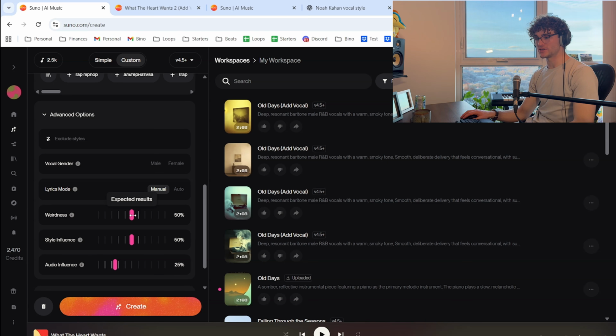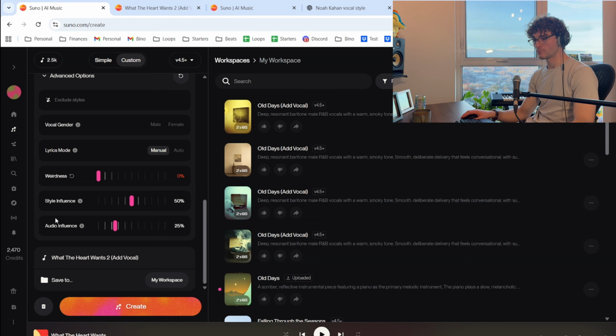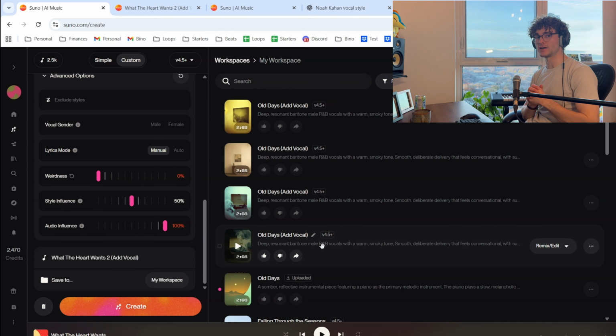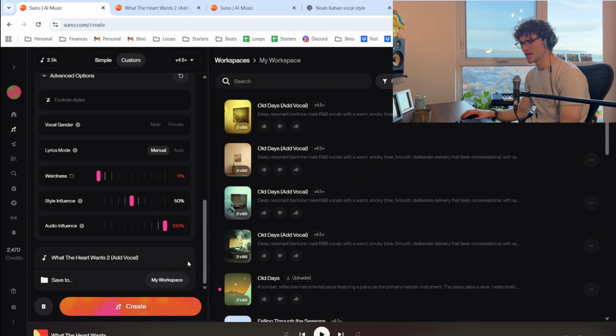The weirdness, I always put this to 0%. It just sounds weird if you leave it on, and quite frankly, I don't know what it's doing. The audio influence, you always want to turn that to 100%. When that's at 100%, it'll fully take into account the actual audio it's adding the vocal to. So if you want the vocals perfectly in key and perfectly on time, you definitely want the audio influence at 100%. Style influence, you can play with this one. Typically I leave it around 50%, or sometimes I'll increase it to like 80%.